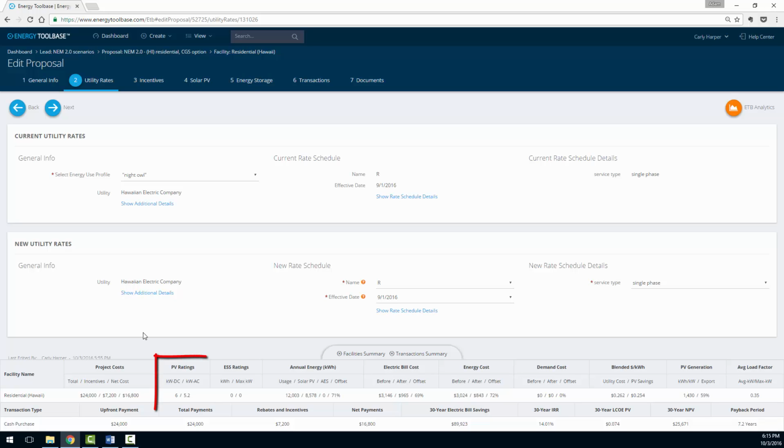As you can see here, we've got a 6 kW DC rated system producing 8,578 kilowatt hours annually. Just as a disclaimer, I used the PV Watts version 5 API with a Hawaii weather station to come up with that number. We can see here this offsets 71% of the annual kilowatt hour consumption for this customer. And we can also reference the export amount over on the right: 59% of that 8,578 is being exported back to the grid.